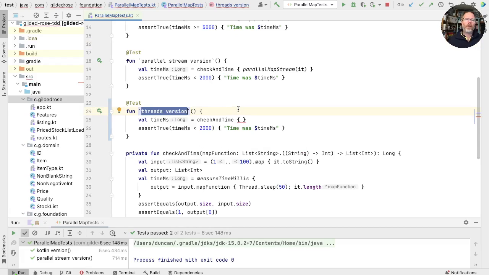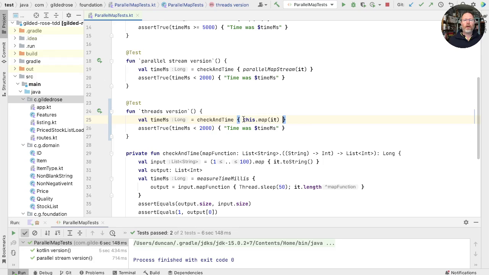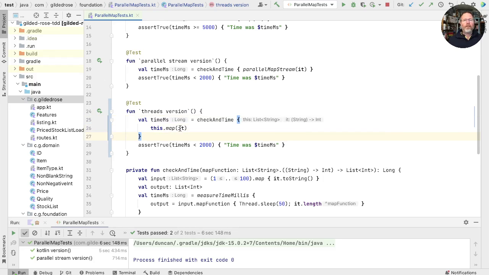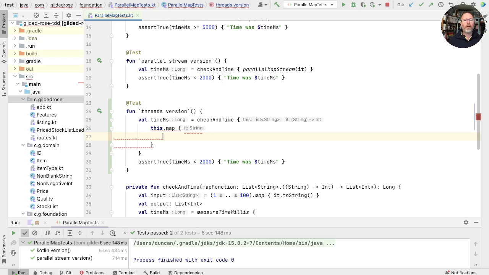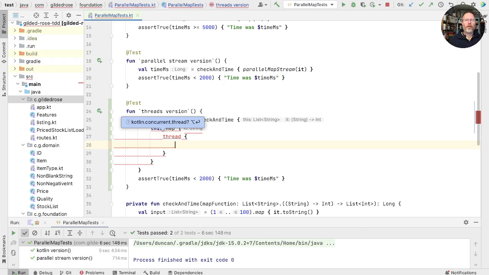Okay, just for kicks, I'm going to write a threads version. This is going to create a new thread for every item in the map. Remember that our basic operation is to say this.map it. Okay, let's dive into this. What we're going to do is instead of calling map directly, we're going to map into a new thread. Let's take a while to compile. So we're going to create a new thread, and Kotlin concurrent thread creates a started thread. I'm going to do our computation on that thread, and our computation is this it up here.